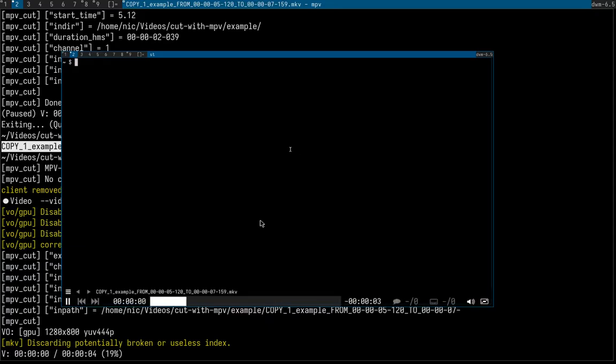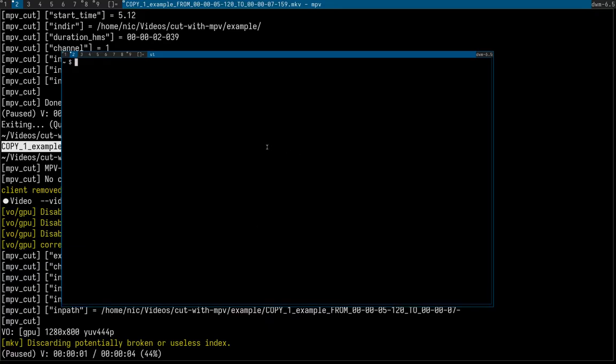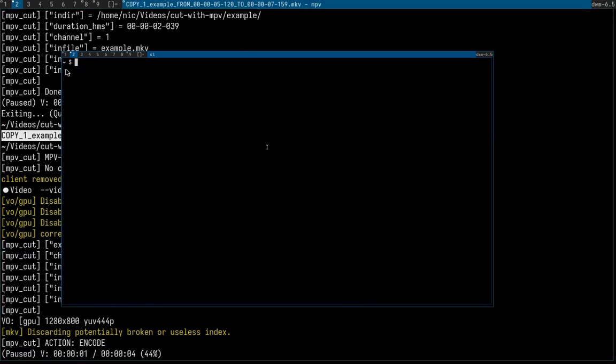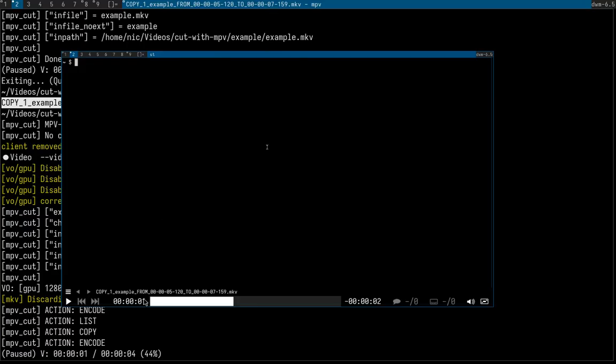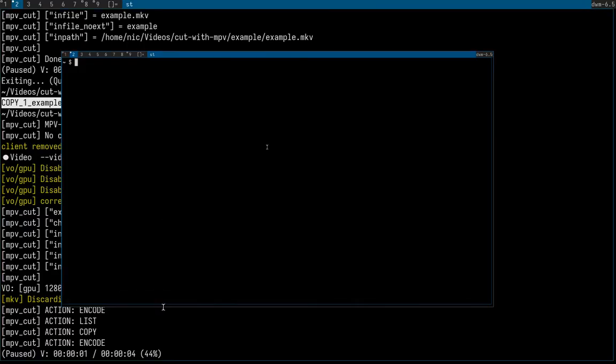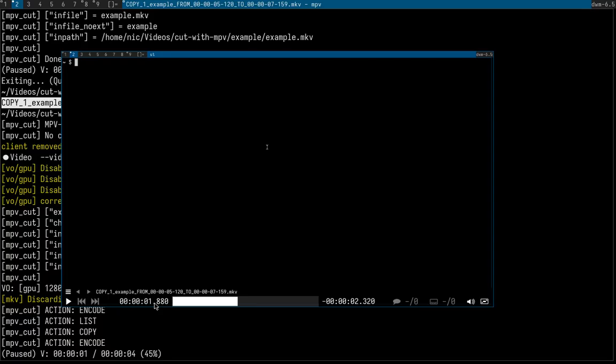And again, this is not an exact cut, so not frame exact. If we want to do that, we have to cycle the action to encode, where it says here action encode, and then it will re-encode the whole thing, and the cuts will actually be exact, to the frame you select. And if you don't know that, in MPV you can go by frames by pressing comma to go back a frame, and period to go forward a frame. So yeah, that's pretty useful for this kind of thing.